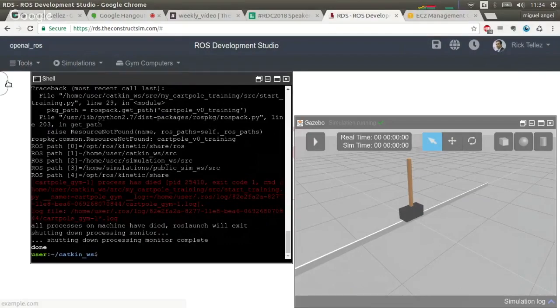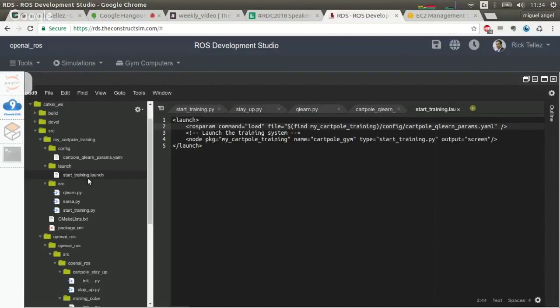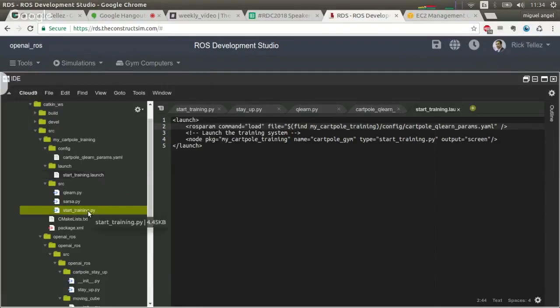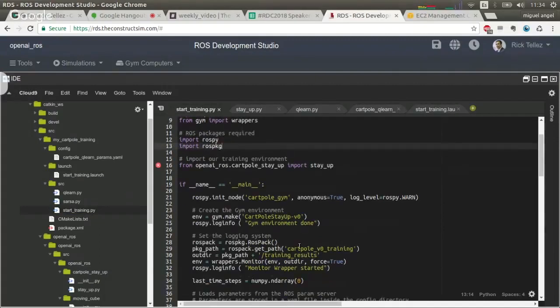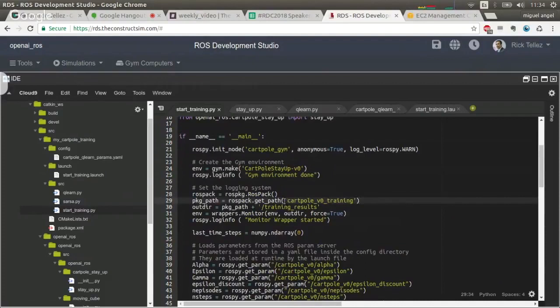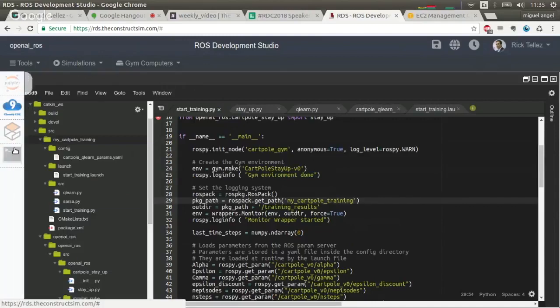Okay, so we have something wrong here. Let me see. Maybe it's because of the test that we have been doing. Okay, yeah, sorry, that's a final change that we did. So in this case, you don't have to put the carpool v0 training. This is not the path. So the path is the my carpool training name, because we changed the name of this package at the last minute. So come here to line 29, sorry, and change here, instead of my carpool, just put the name of your package that is called my carpool training. Yes, save it. Be sure to save it, and then let's launch it again.